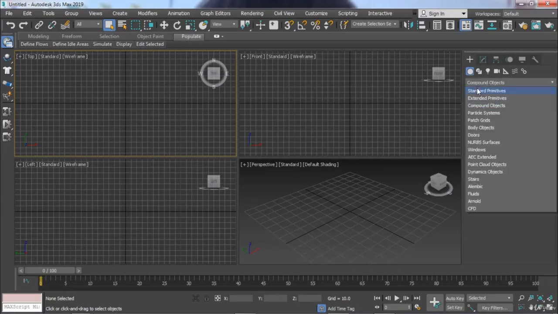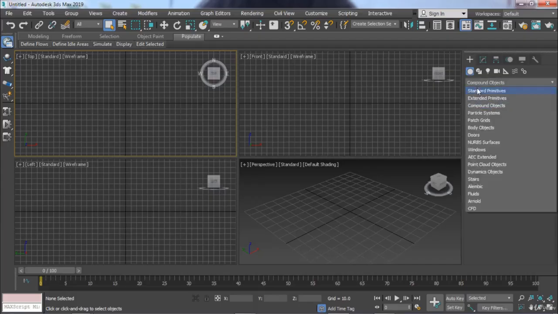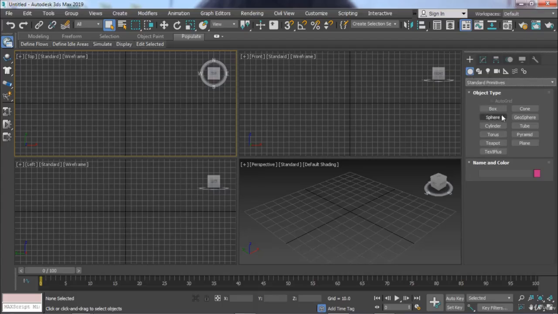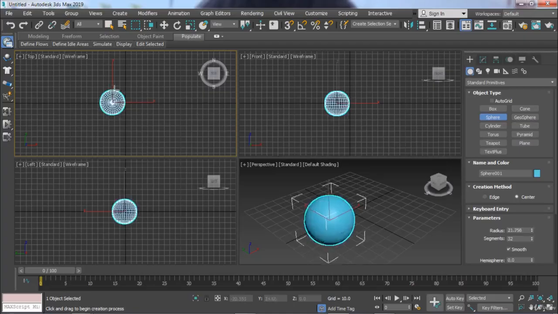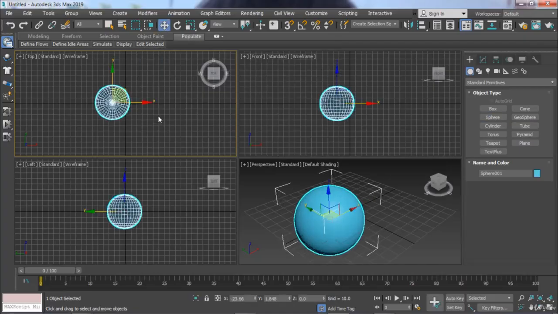In this lecture I will teach you about compound objects, and the first one is morph. So I am creating one object, a sphere. Morph is converting an object to another object with animation.